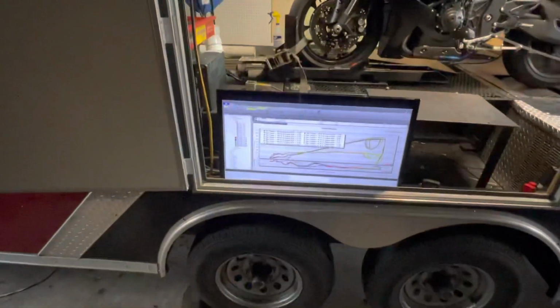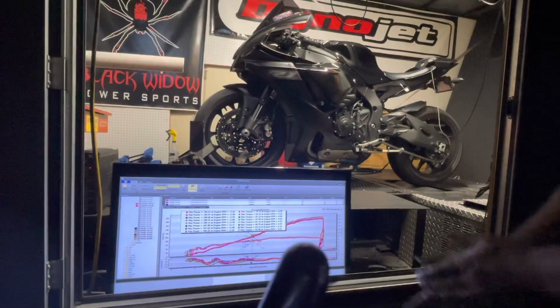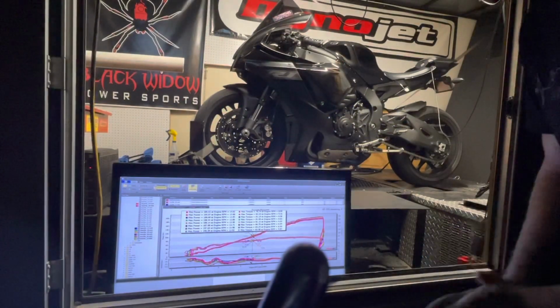Let's get going on to the E85. All right, E85's in the tank. We just did some pulls. Let you guys see what it'll do.